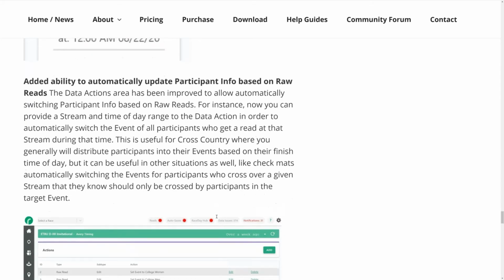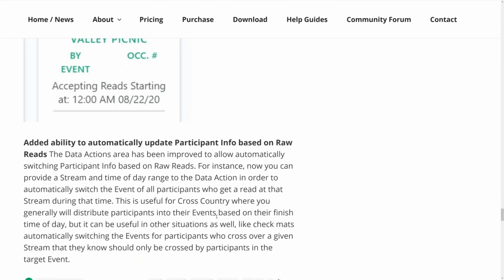This is another cool one we added, the ability to automatically update participant info based on raw read data. We've had this system called data actions, which allows you to make changes on parts of information based on other areas, but it's been kind of stagnant and we haven't improved it or added things to it in quite a while. We're going to be adding some more features and cleanup around this area in the short term. So look for more updates.